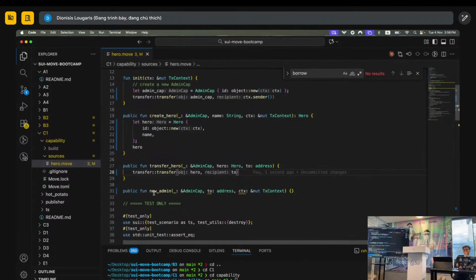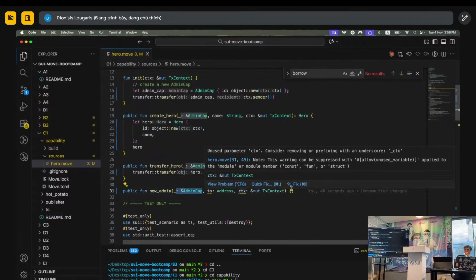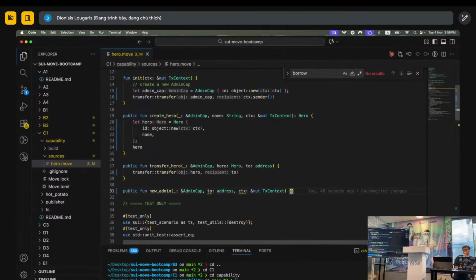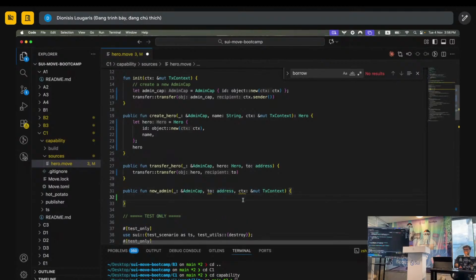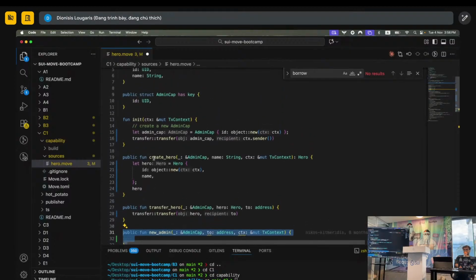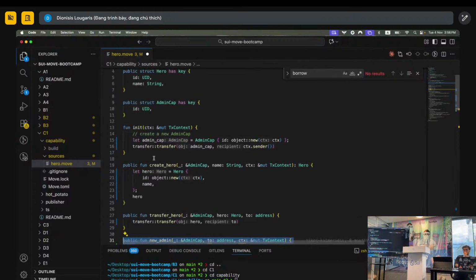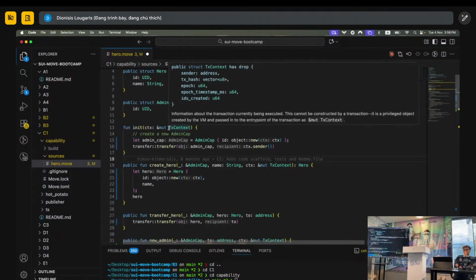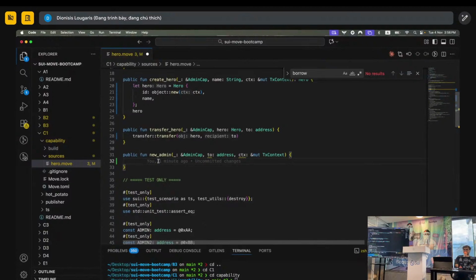We have a new admin function that says that as long as you have an admin cap, feel free to mint another admin cap and transfer it to whoever you wish. To is an address, whoever you wish. If we did not have this function, then for the life of this contract we would only have one admin cap, created once at publishing. Now that we have this new admin function, all admins can create new admins.